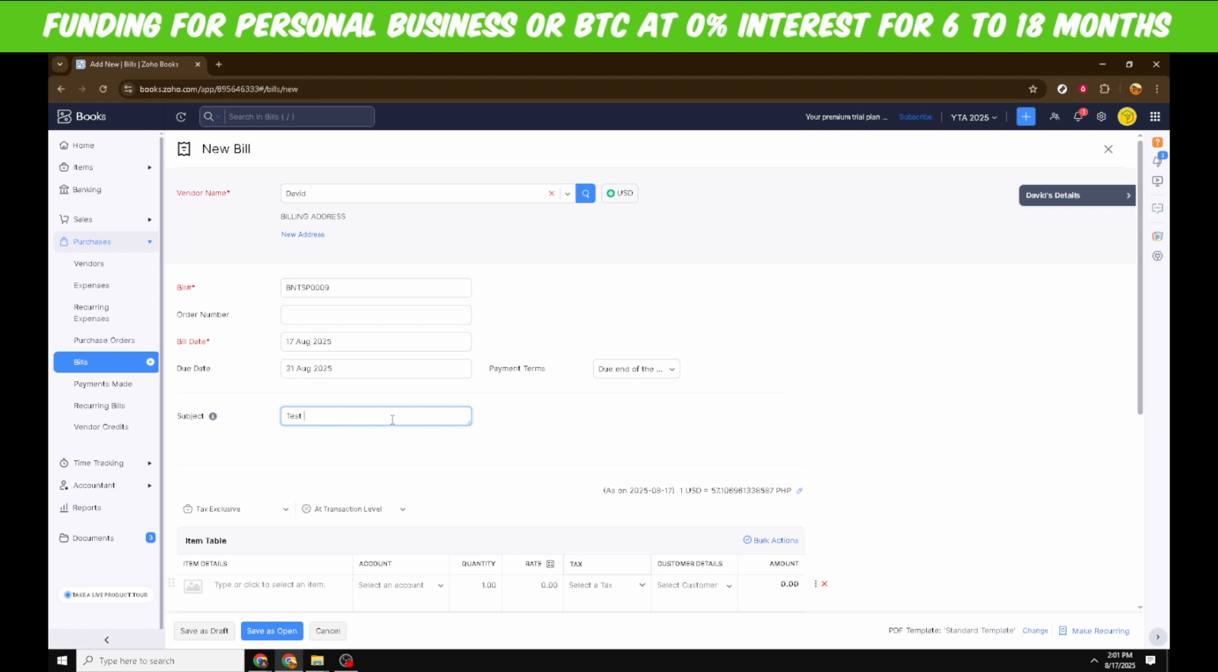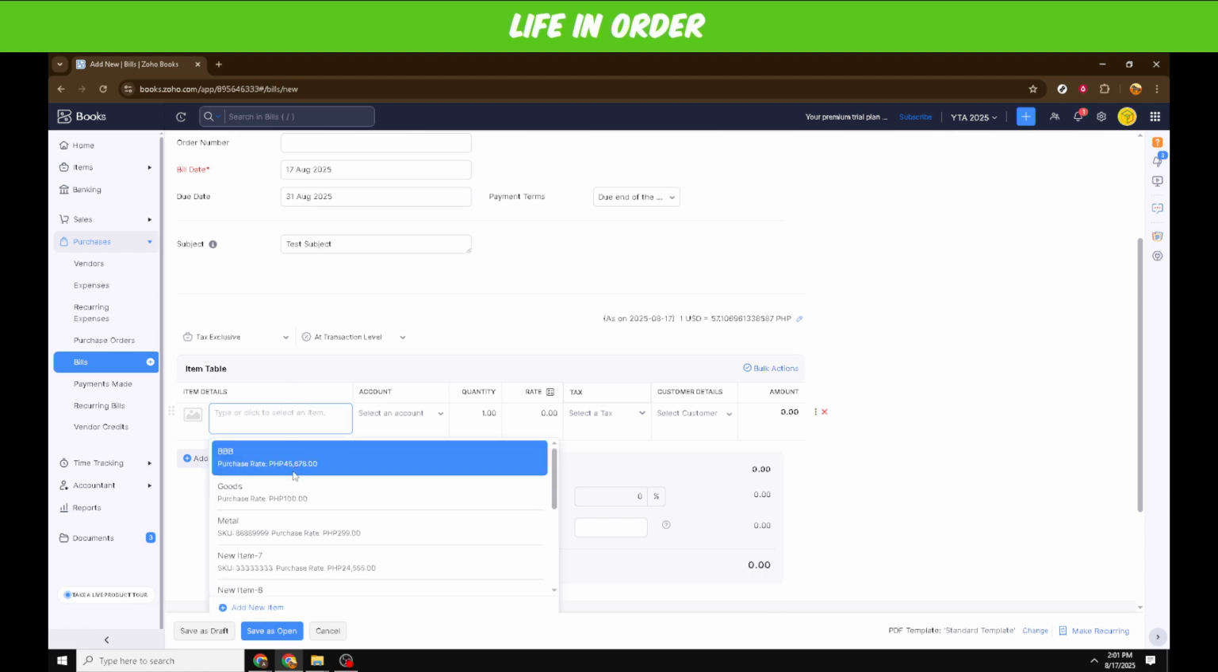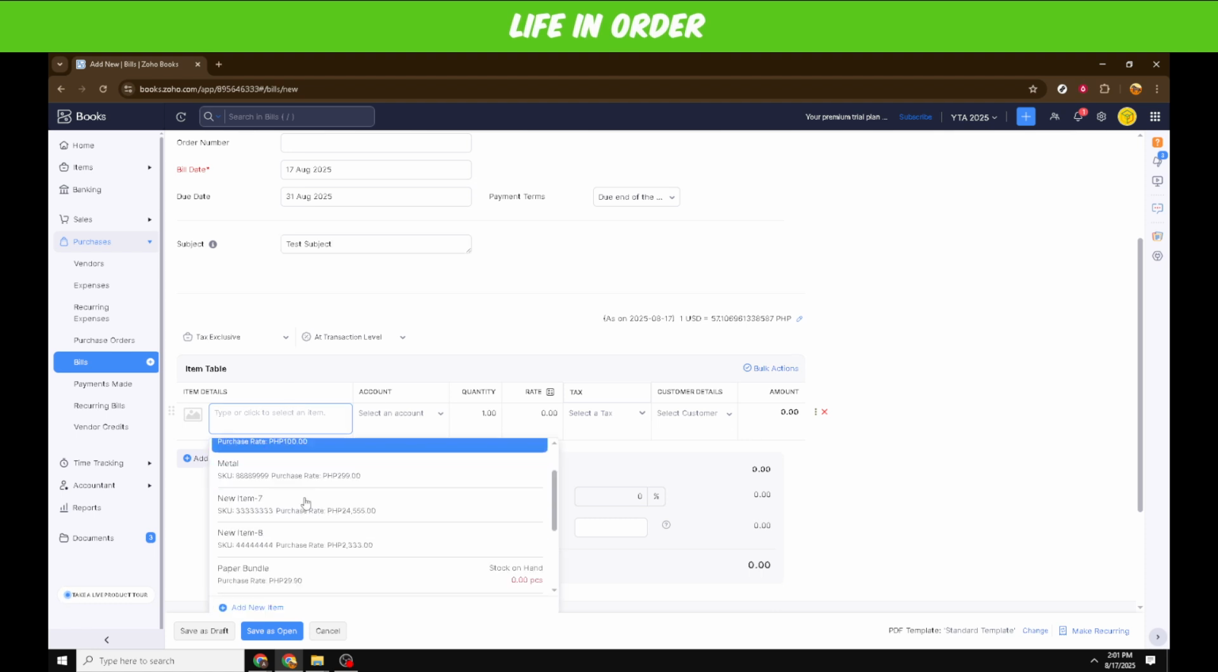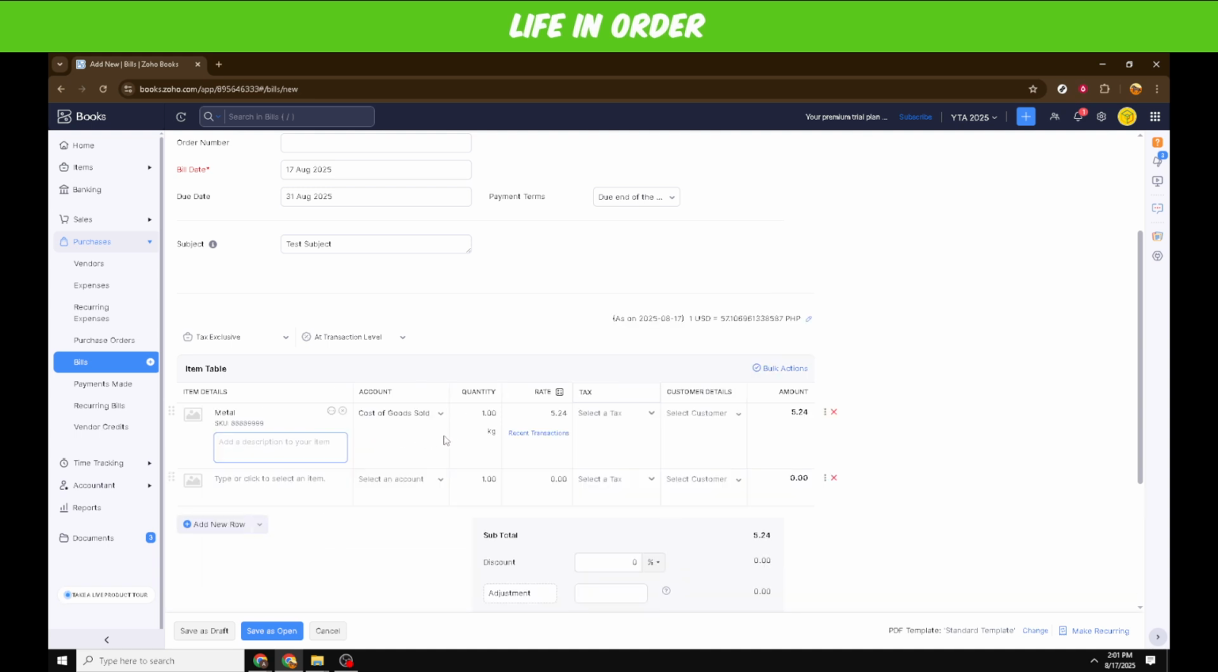Following that, it's time to fill up the item table. This is where you input the specifics of what you're being billed for. It might include items, quantities, rates, and amounts. Clearly detailing each item on the bill can help prevent mismatched records or misunderstandings with your vendors.